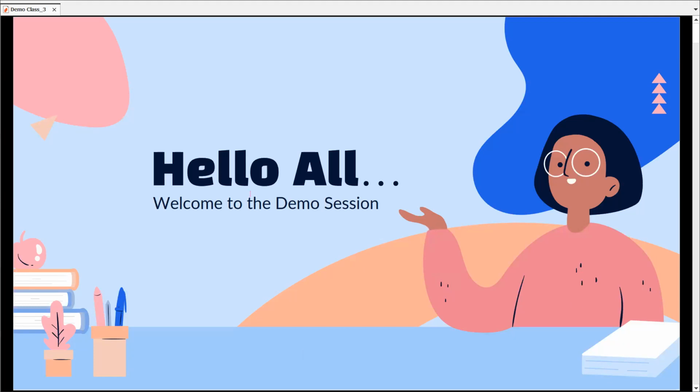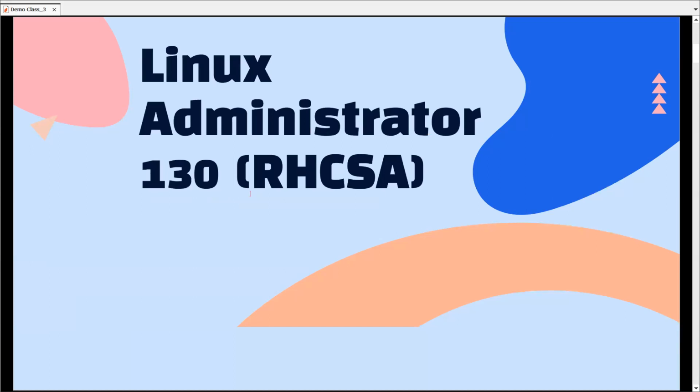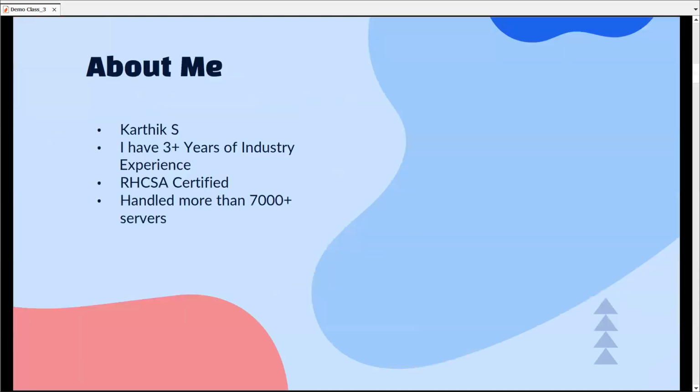Okay, so yeah, it is Linux Admin 130, the batch number is, and I conducted around 6 batches prior to this one. A little bit about myself, Karthik here. I have almost 4 years of experience, around 3.8. I'm currently working as a platform engineer in an MNC, and I have RHCSA certification and am about to appear for RHCE. Currently we are handling more than around 7,000 plus servers. We're still onboarding a lot.